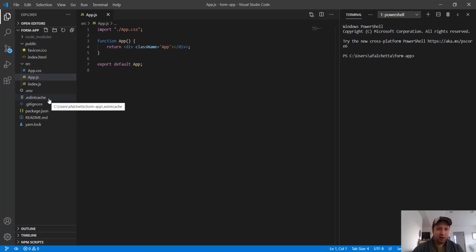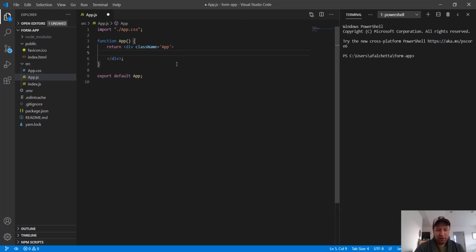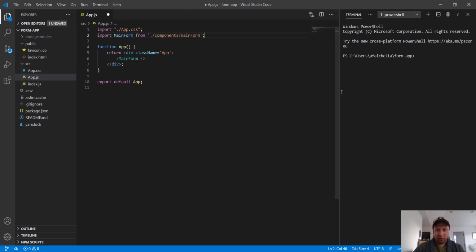Okay. So what we're going to do first is, in here is our main app div. So we're going to do main form. No props for this, but we're going to import. Now we haven't created this yet, but we will. Main form from ./components. I don't think I spelled that right. Components. There we go. Main form. Now, like I said, we haven't created this yet, but we will. So it's going to error out, although we're not running it yet.